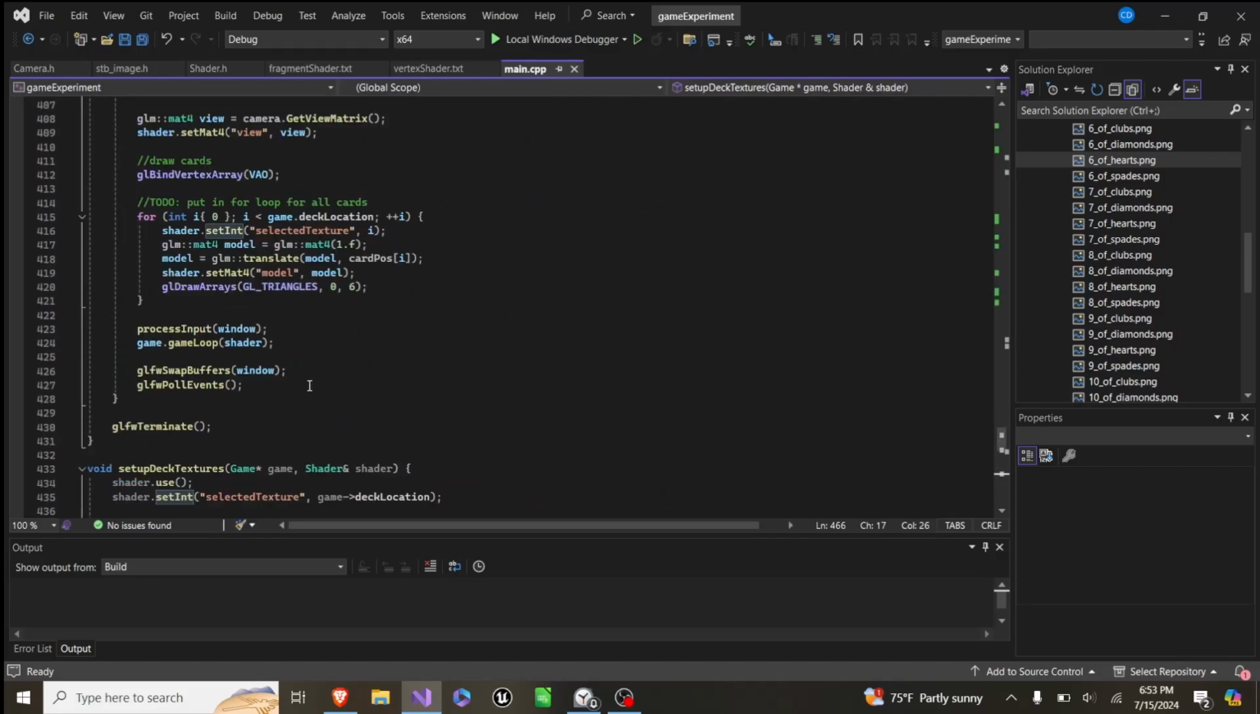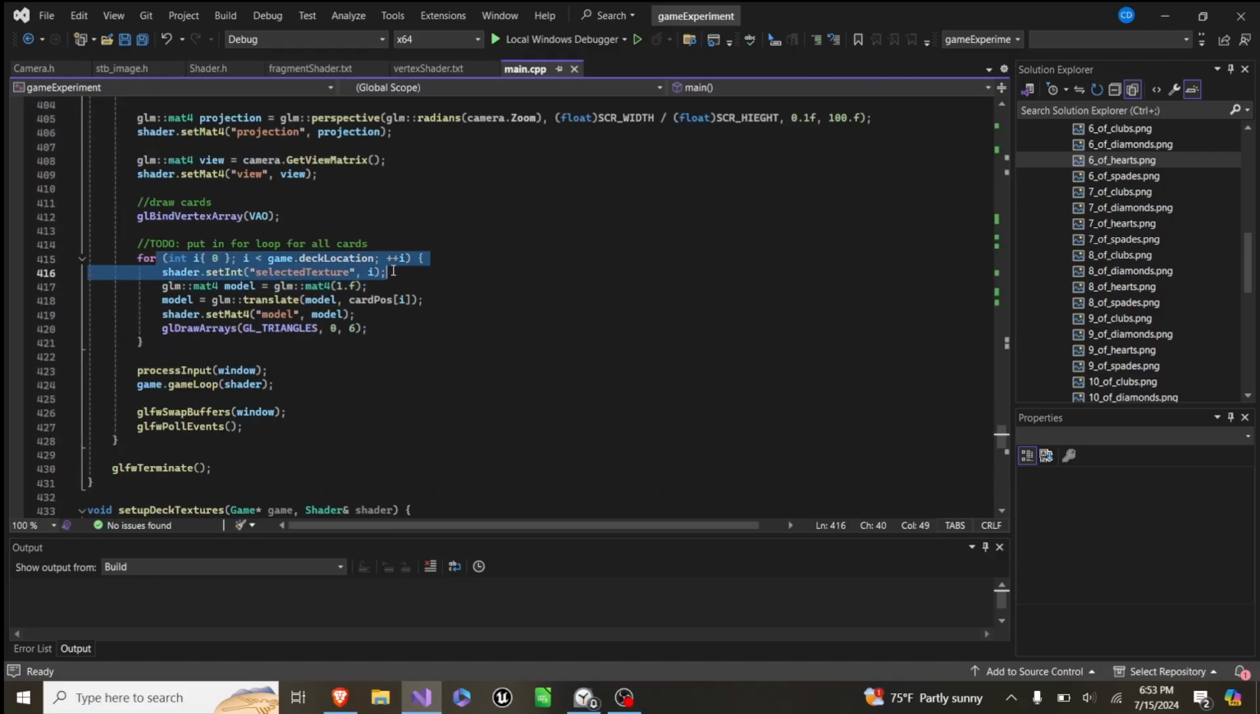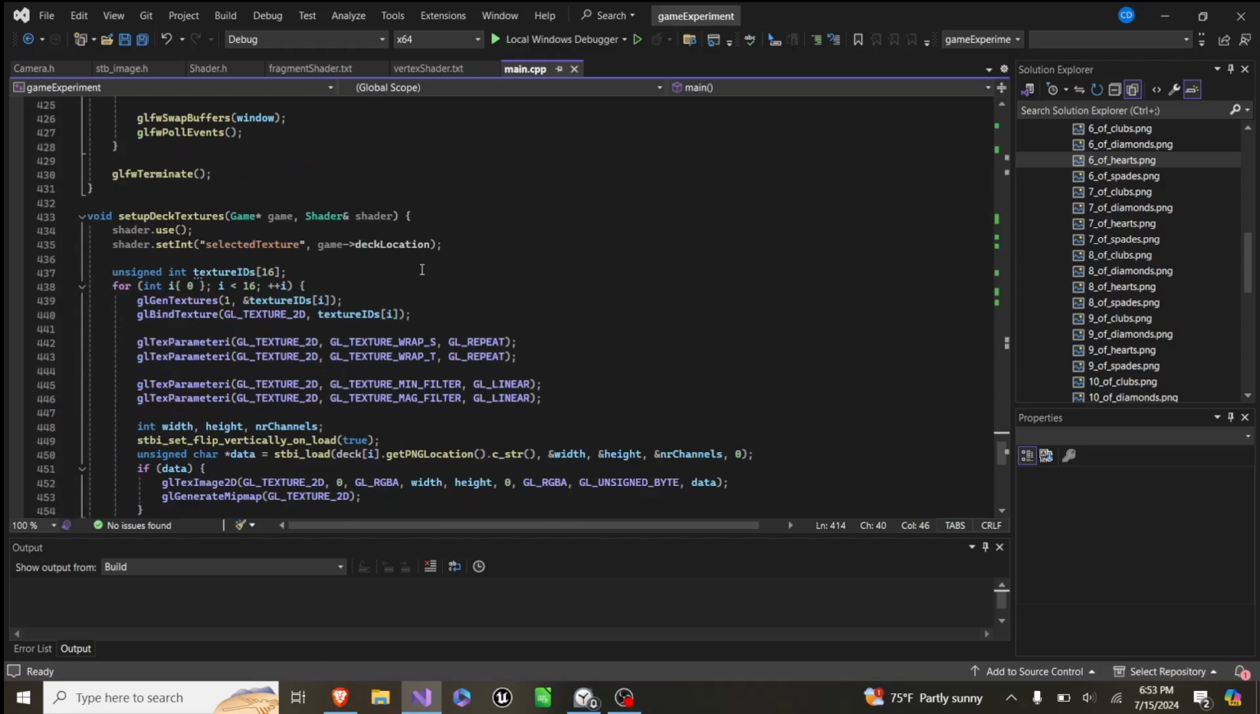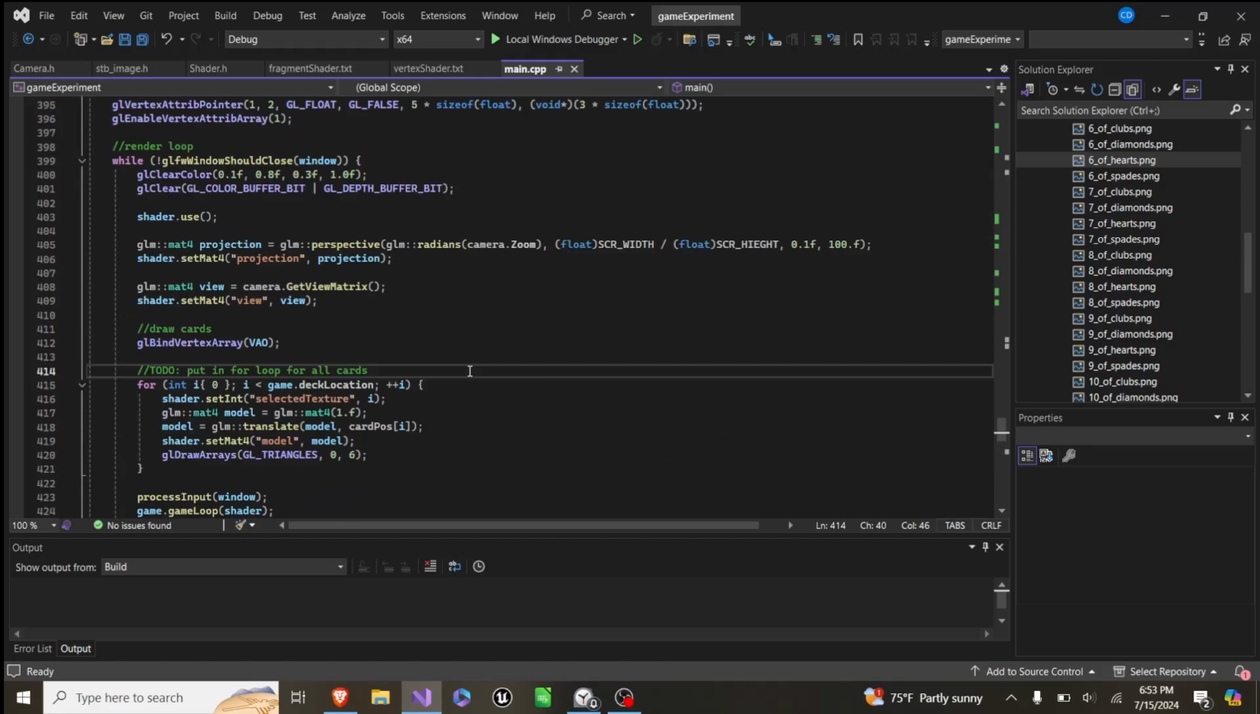So if we go up here, when we're drawing it, we set integer selected texture to i. So this means when we draw the entire deck of cards, for each card, it looks at what place it was, and then it draws that texture from the deck. All right, and that is how the game works.